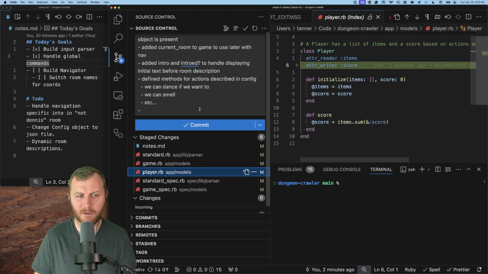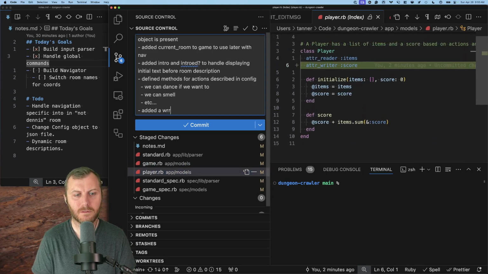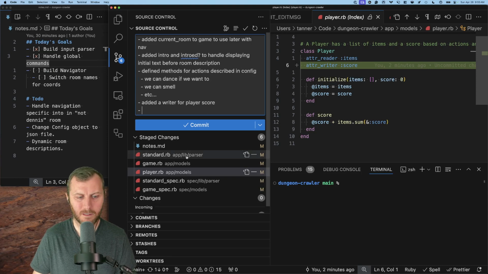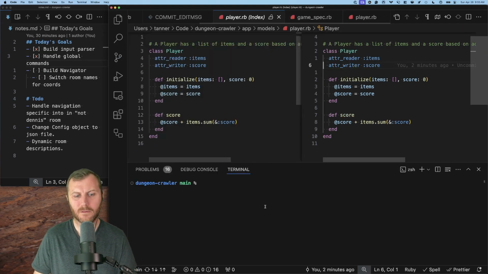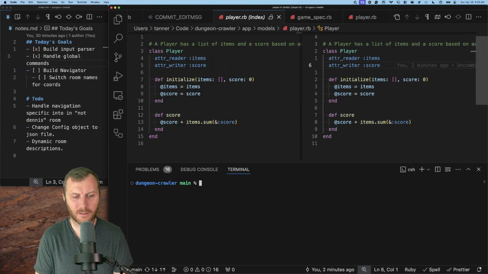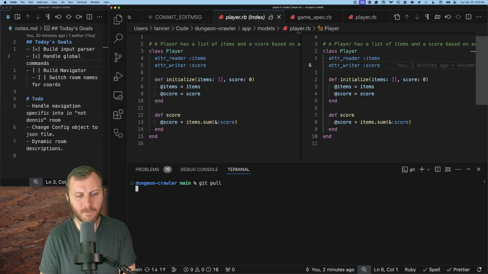Player added a writer for score. And fx specs. Cool. Git pull. I think I added a readme or something.